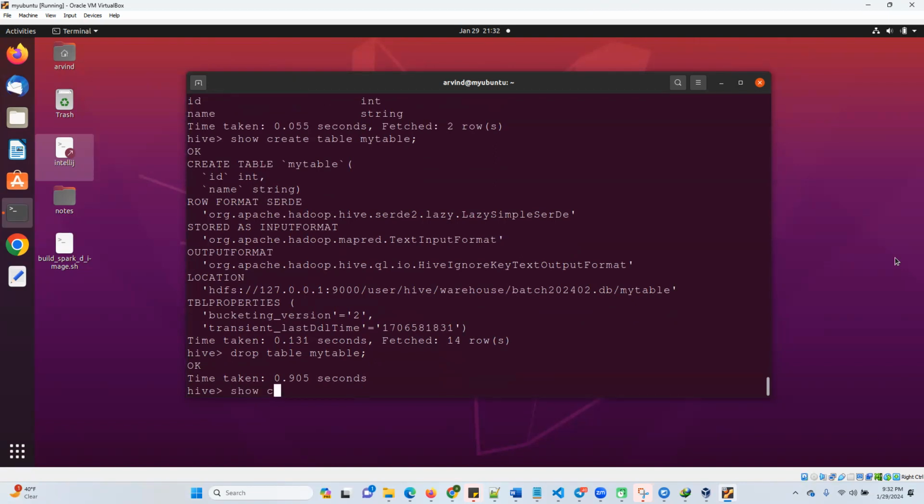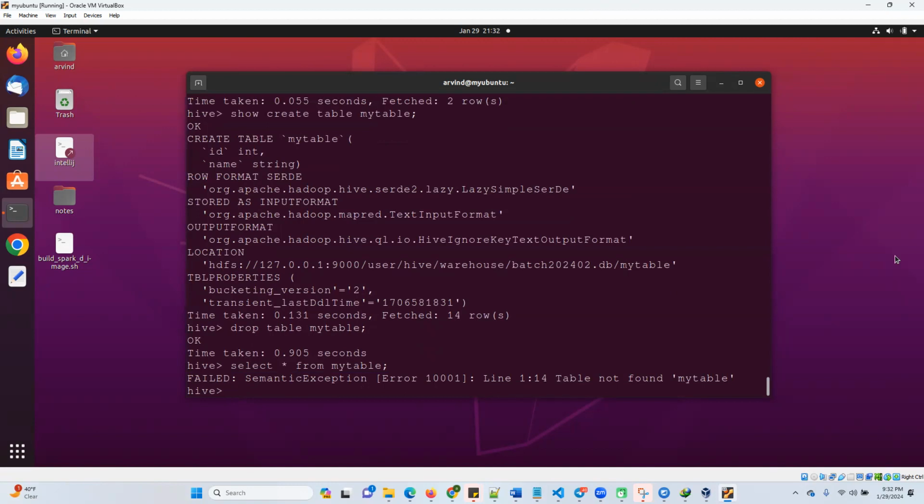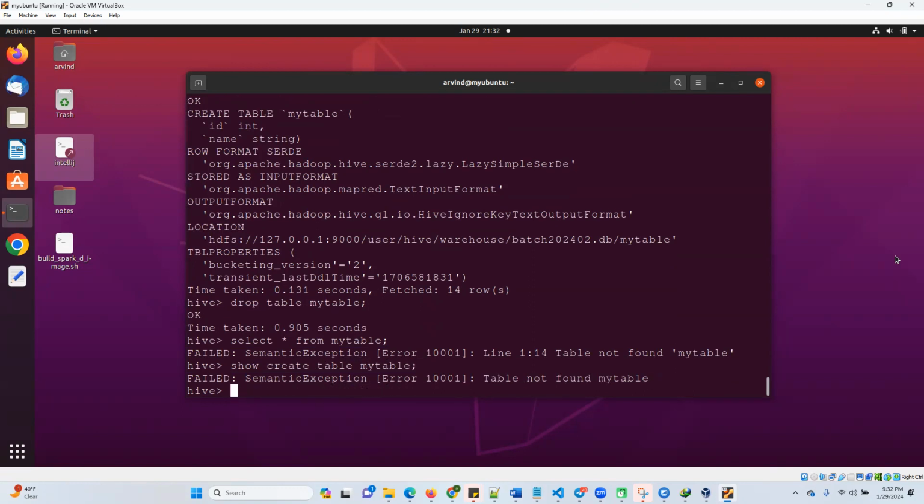So let's see, or first we do select star from table. So select star from my table I gave. So there is no table with this schema. It will say table not found. So schema wise, the table is dropped, right? Now let's see data wise. So if I check this table location, either we can check with show create table my table. So it will say table not found.